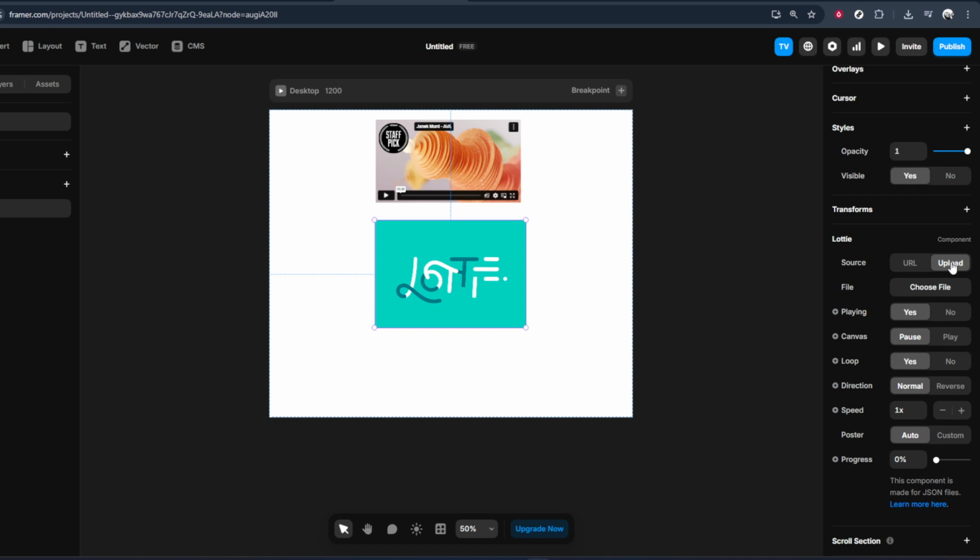With the Lottie element selected, look over to the right-hand Properties panel. Here, you'll see options related to your Lottie animation. This is where you connect your actual animation file. You have two main choices. You can paste a URL, or you can upload a file from your computer.